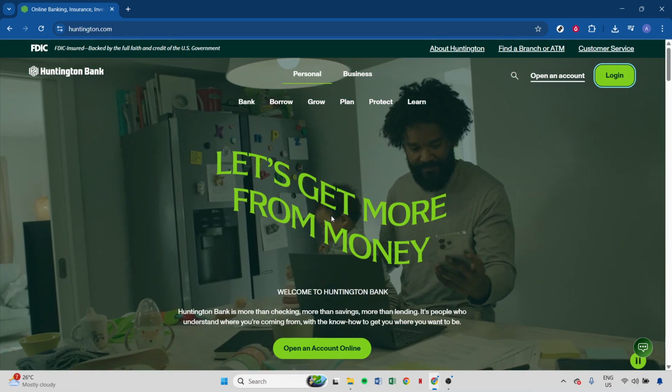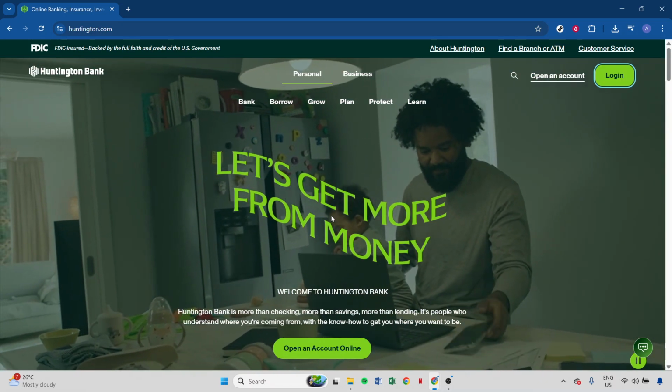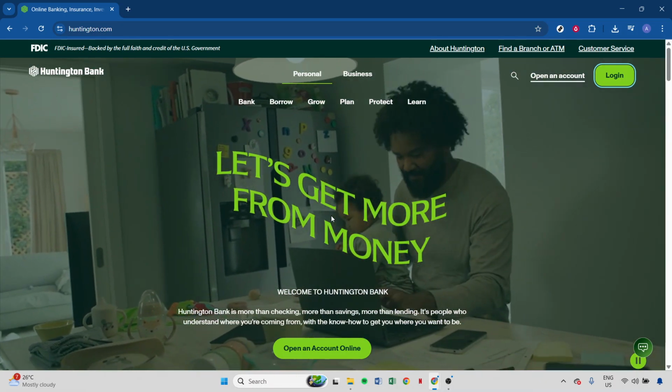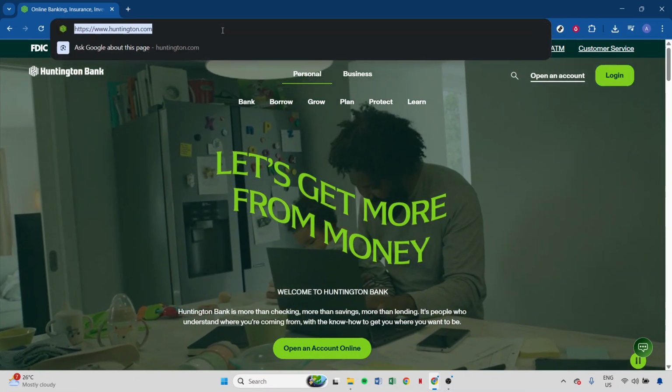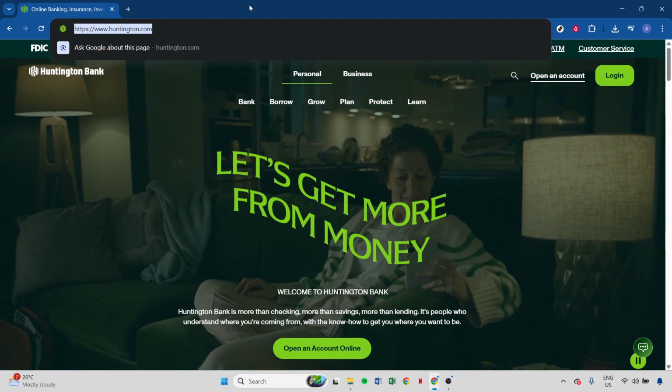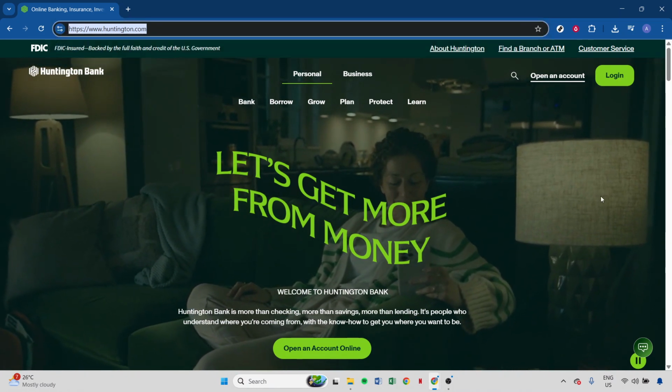First, grab your device, whether it's a computer, tablet, or phone, and launch your preferred web browser. The web browser is your gateway to accessing the Huntington Bank's website and ultimately your online account. With your browser open, type in the Huntington Bank website URL and press enter. Allow the page a moment to load and you'll be greeted by Huntington's homepage.